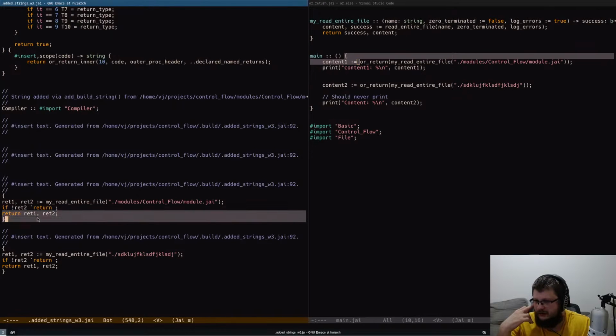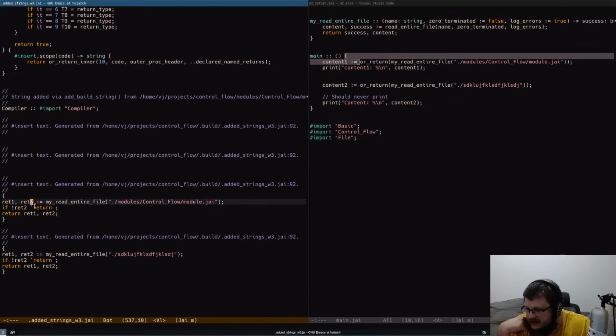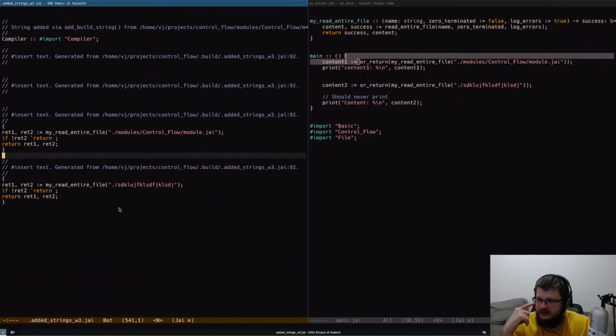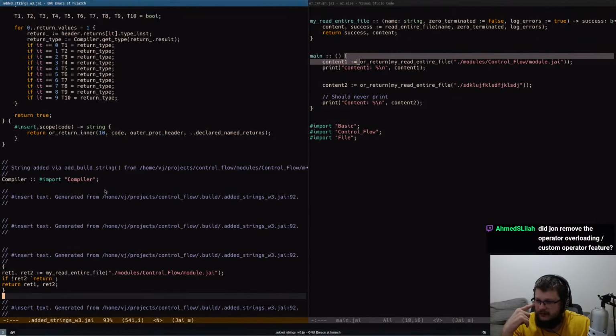Otherwise it will return this back to the main. So you can see it has a backticked return, so it will return from the caller. And that's how it works. That's how the generated macro works.